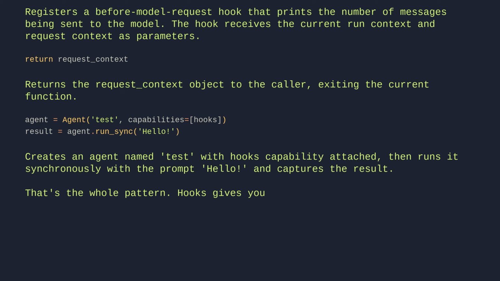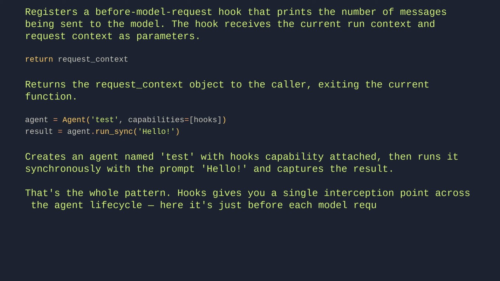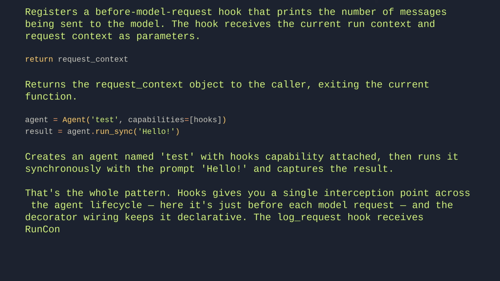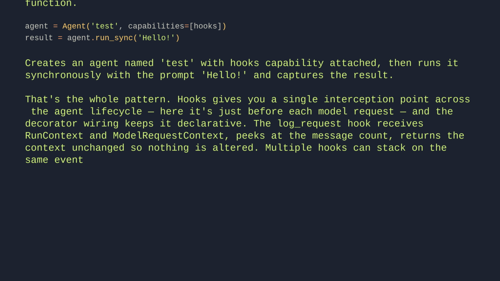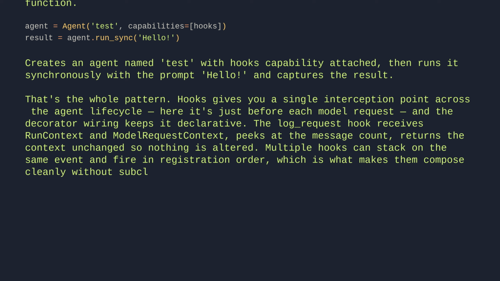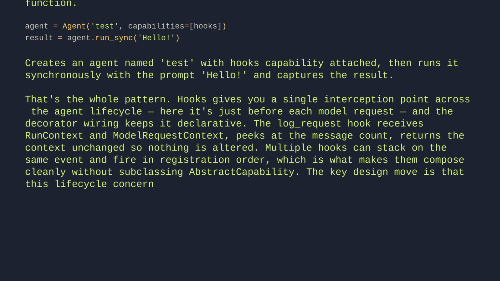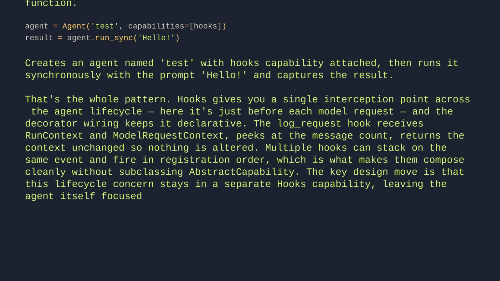Hooks gives you a single interception point across the agent lifecycle. Here it's just before each model request, and the decorator wiring keeps it declarative. The log request hook receives run context and model request context, peeks at the message count, returns the context unchanged, so nothing is altered. Multiple hooks can stack on the same event and fire in registration order, which is what makes them compose cleanly without subclassing abstract capability. The key design move is that this lifecycle concern stays in a separate hooks capability, leaving the agent itself focused on running requests.